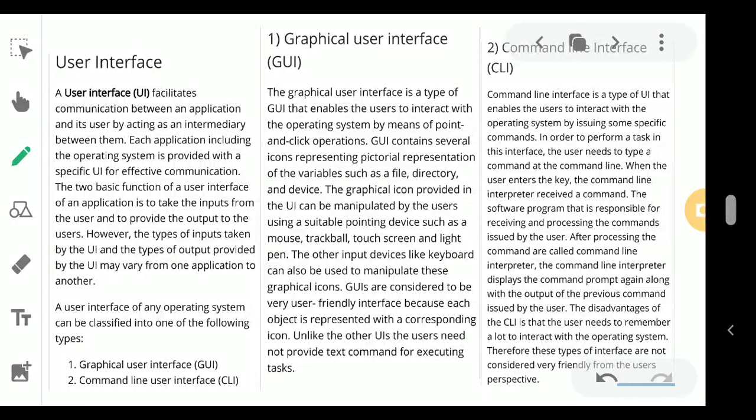However, the type of inputs taken by the UI and the type of output provided by the UI may vary from one application to another. The user interface of any operating system can be classified in two ways: one is the graphical user interface, and the other is the command line user interface.